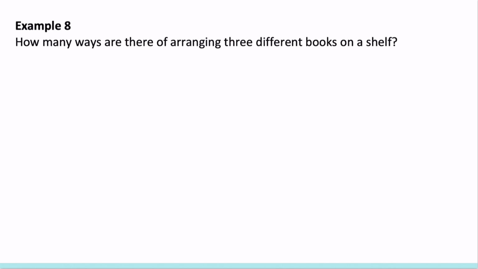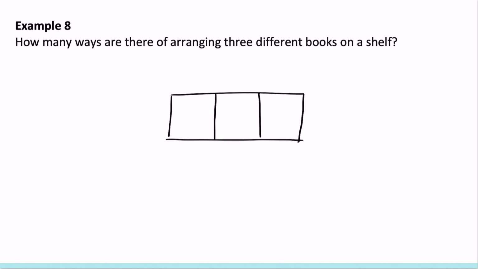Well, one way we can think about it is to create 3 different spaces on my bookshelf like this, and to think about how many options can go into one. So if I have 3 different books, then there are 3 different things that I could place here. But if I've already placed one, then I only have 2 books left. So in my second phase, I'll only have 2 options. And if I've placed a second book in there, then in my last phase, I'll only have 1 option.